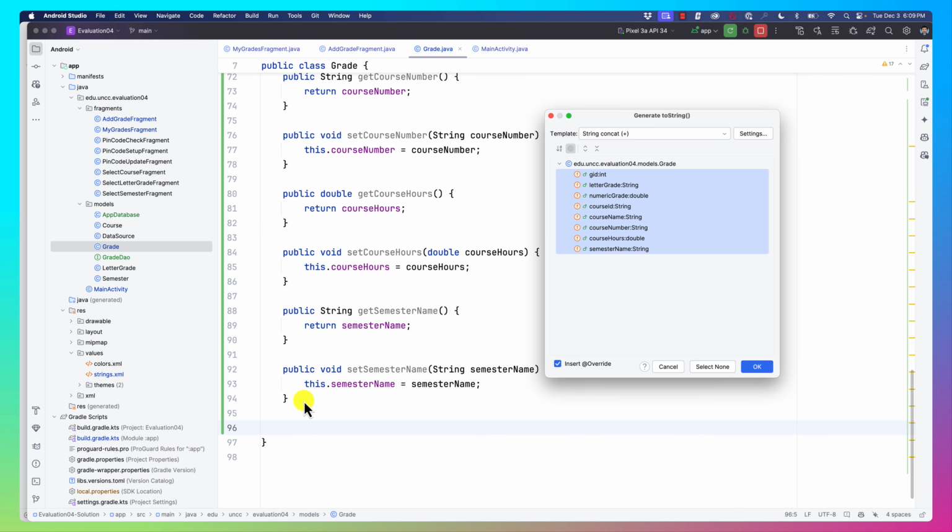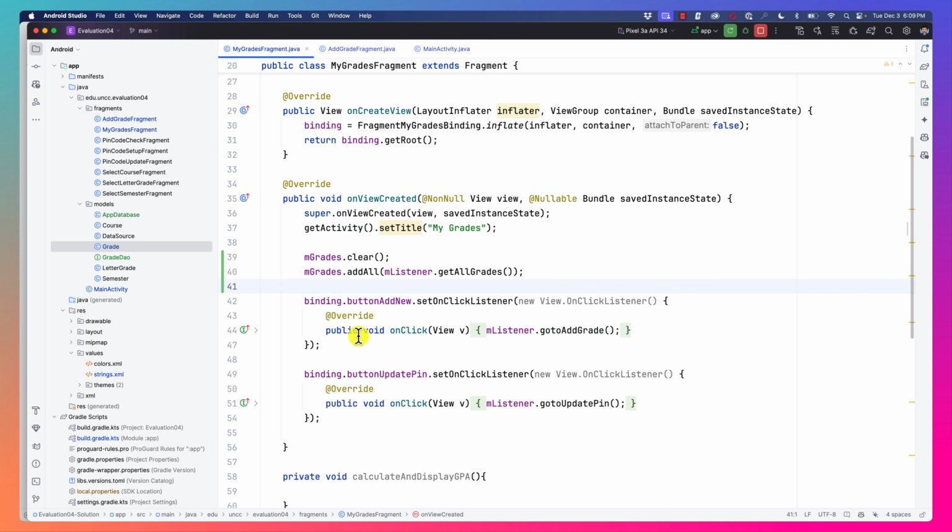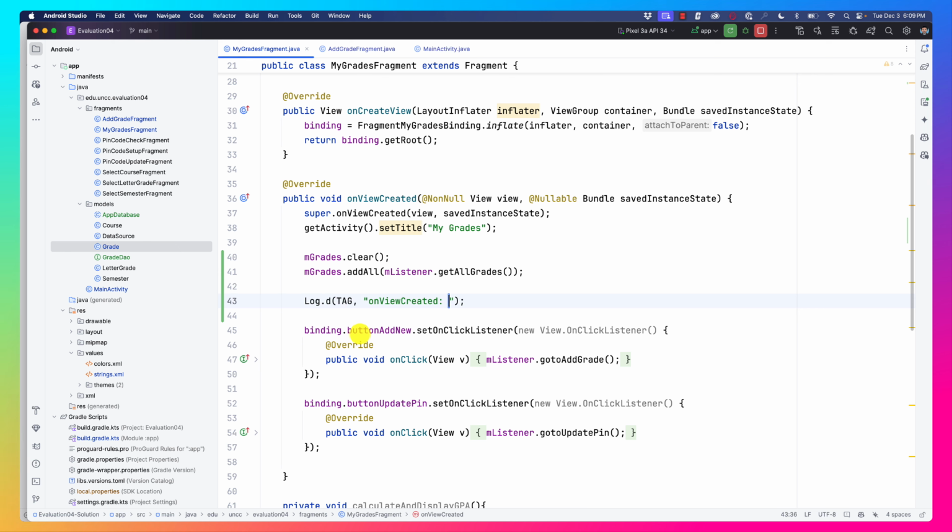Here's a toString. Here's that. Now if we close this, my grades, what I'm going to do is a log D, and we'll do m grades. Just print the whole m grades. And here is the demo.